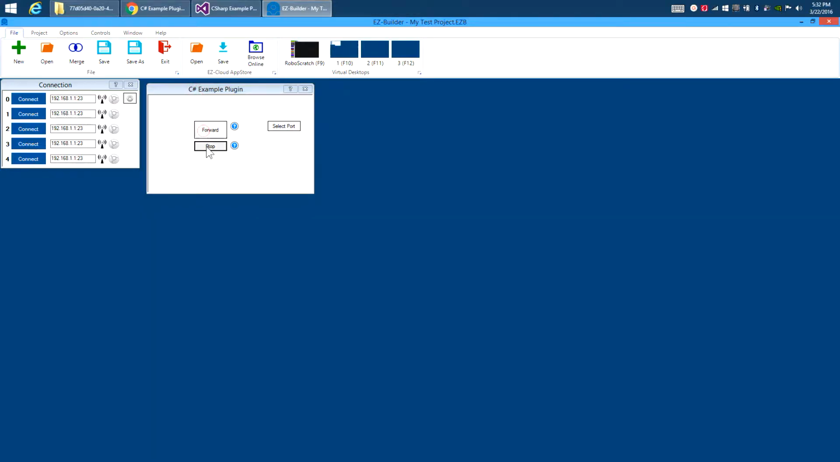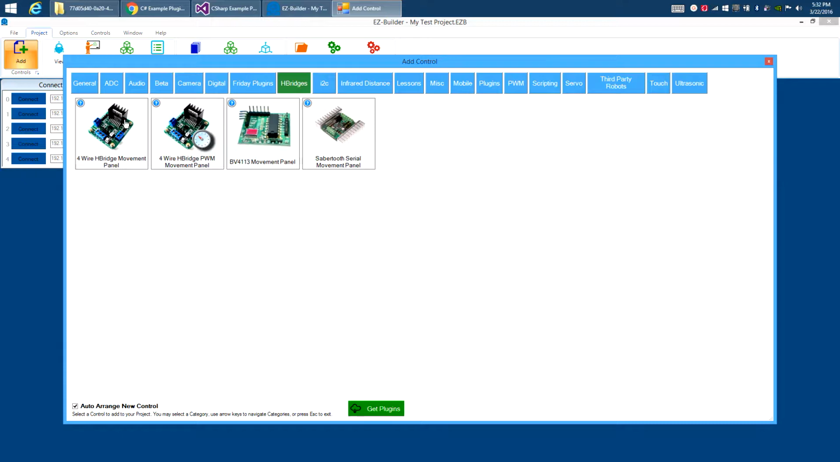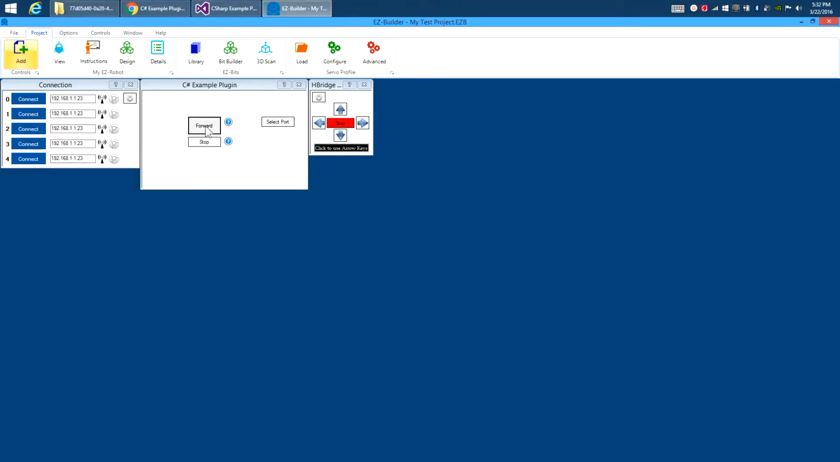So one way to see that these buttons are actually working, and because you can't see a robot in front of me here, I'm just going to add a movement panel. I'll just go to H bridges and I'll add this general H bridge movement panel here. And I'll push forward, and as you can see, it lit up, push stop, and it lit up, forward, stop. So my plugin is controlling this whole project.